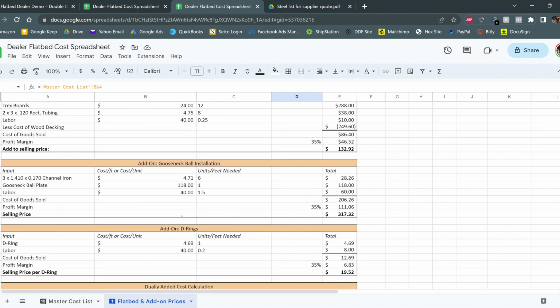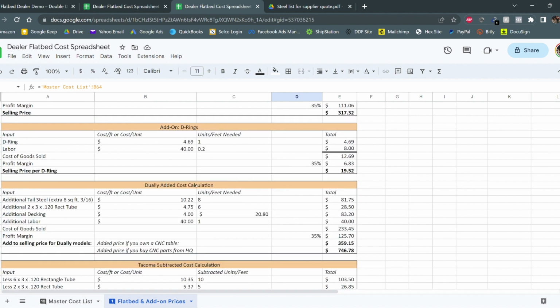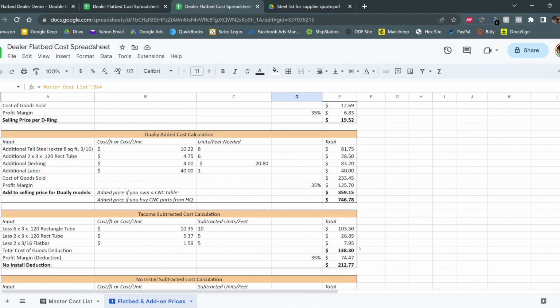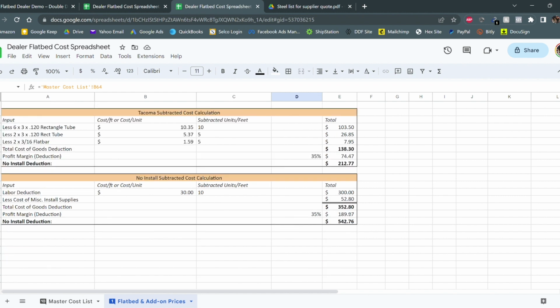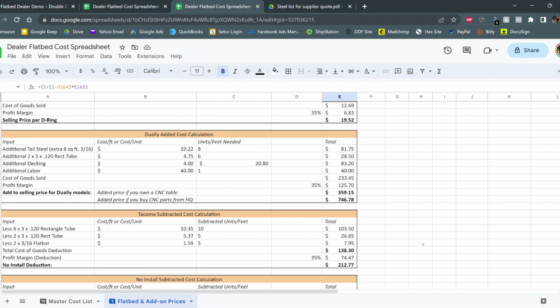Let's see where it is. Dually added cost calculations, that accounts for the extra steel and labor that goes into a dually bed. So in this case, you need to add $350 if you have your own CNC table, or $750 if you don't, to the cost of a dually bed. If you're building a Tacoma, you subtract this much because obviously it's a smaller bed, so there's less steel that goes into it. And then no installation, that figures basically your cost of labor and supplies on install. So if somebody wants to install it yourself in this case, you would deduct $542 off the price.